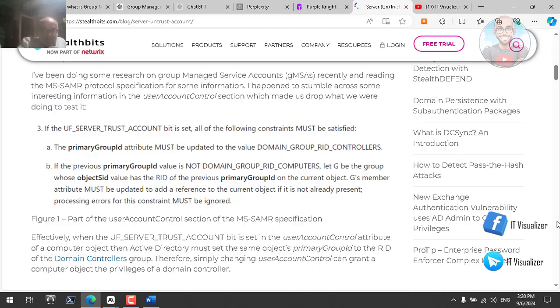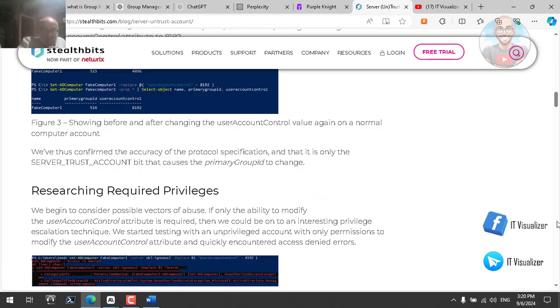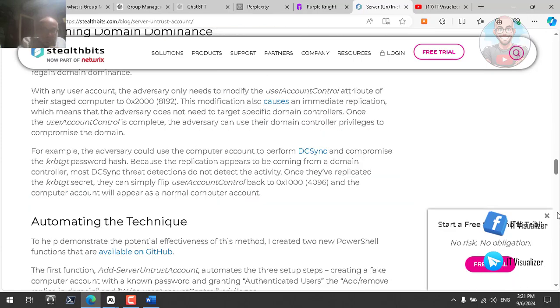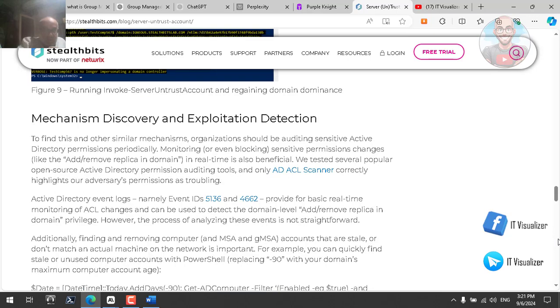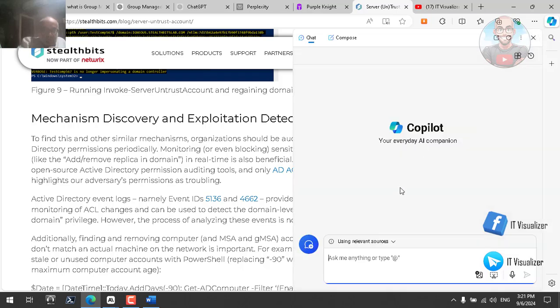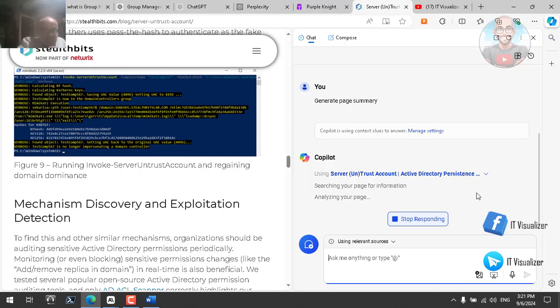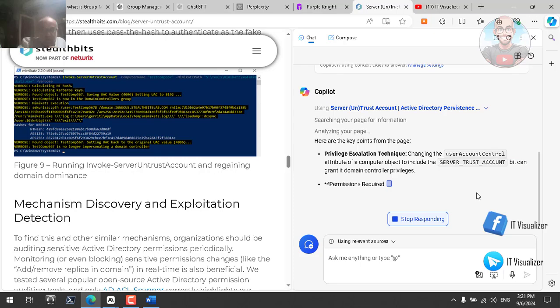Okay, I think this is a more detailed explanation. You can read more concerning this bug or this technique. You can ask tools like, for example, Copilot to generate a summary for this page, just to get a brief about what it is talking about.